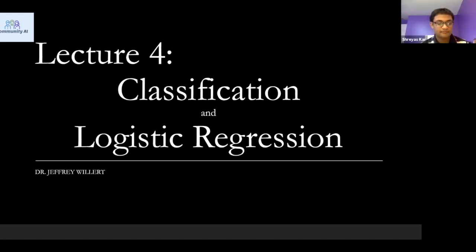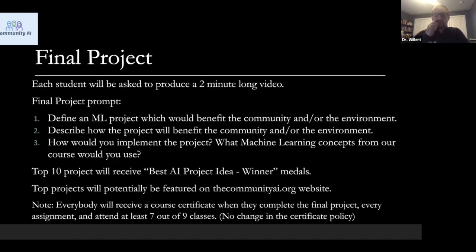Okay. So tonight we'll be talking about our first classification algorithm. It's called Logistic Regression. That name might be a little confusing since we've discussed in the past that classification and regression are two different things. But we'll actually get into that a little bit and maybe discuss why it was given that name. But before that, Shreyas is going to talk for a couple minutes about the final project for this class.